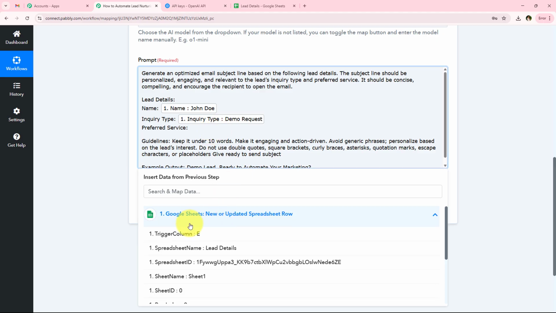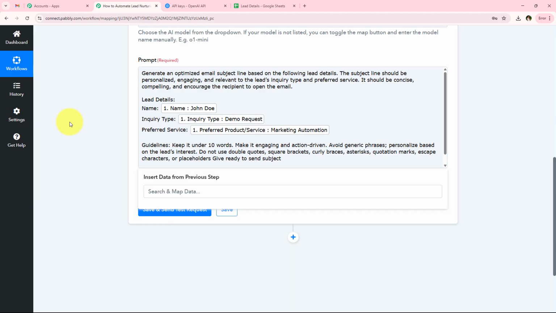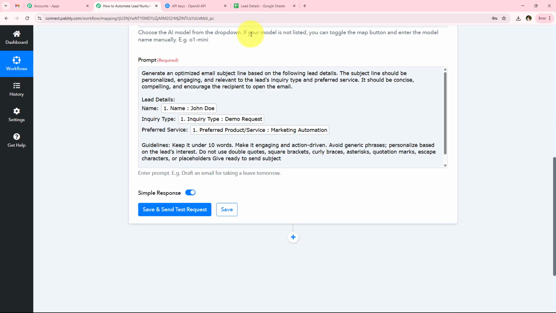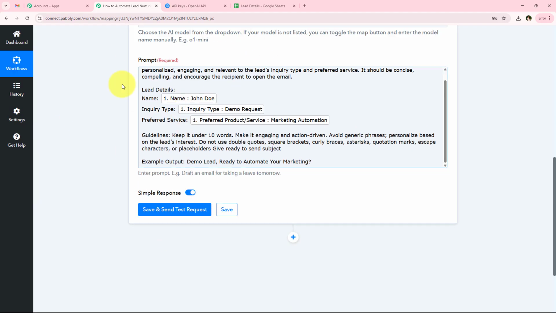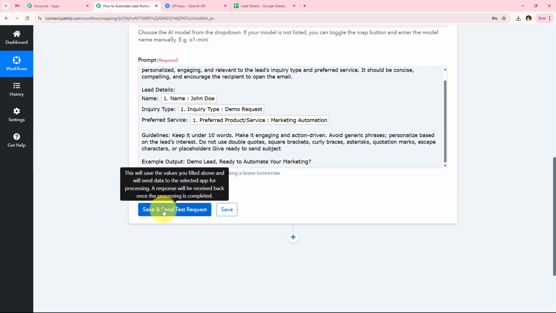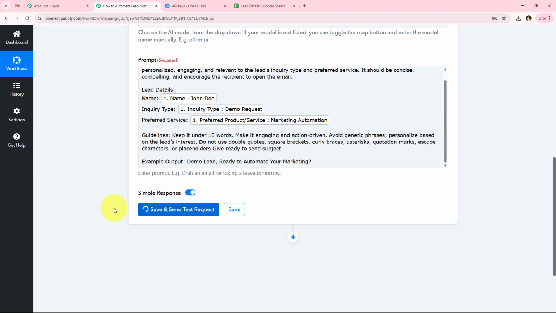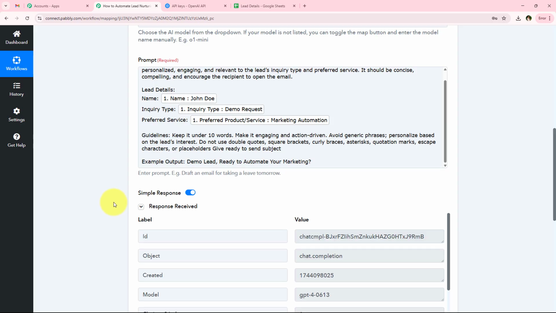So I'm just going to look for the response, and over here you can see preferred service. So now after mapping, all of these details have turned dynamic, and as you can see the rest of the prompt. And after entering all of these details, I'm simply going to click on this save and send test request button given right over here.